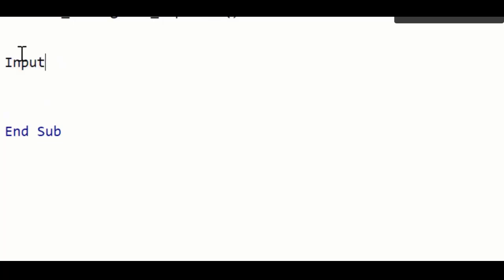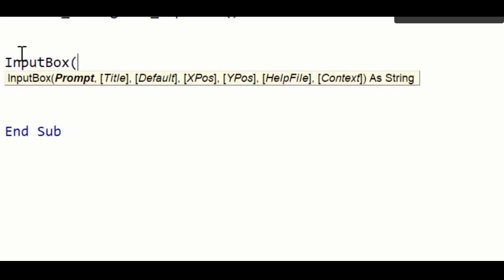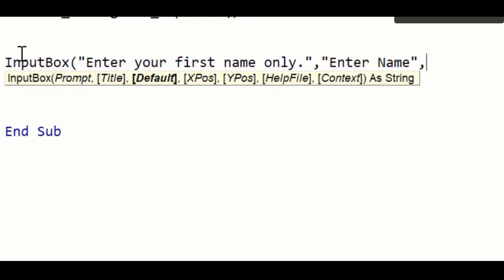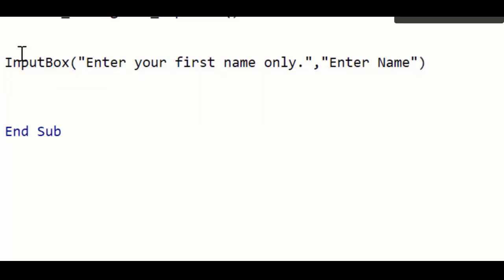So for an input box, you need to enter the InputBox function and then enter a starting parenthesis. Now here we have two major arguments that we need to define: prompt and title. Prompt is the message that you want to show on the user form. So let's suppose I want to ask the user for the first name, and then the title. Here we also have a few more arguments: default, xpos, ypos, help file, context. But you can learn more about all the arguments from the specific video that I have on input box. But for now, we'll use only these two arguments.